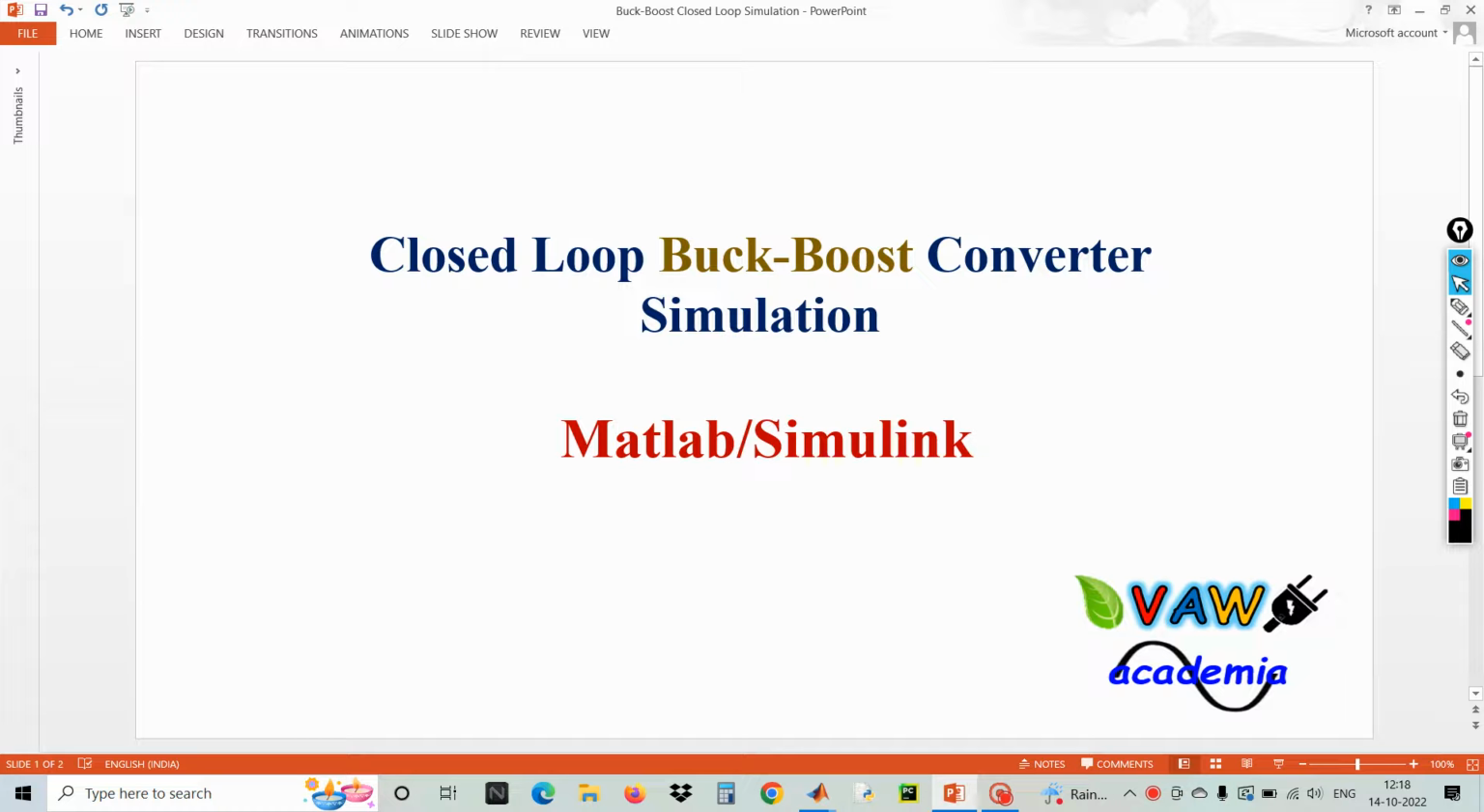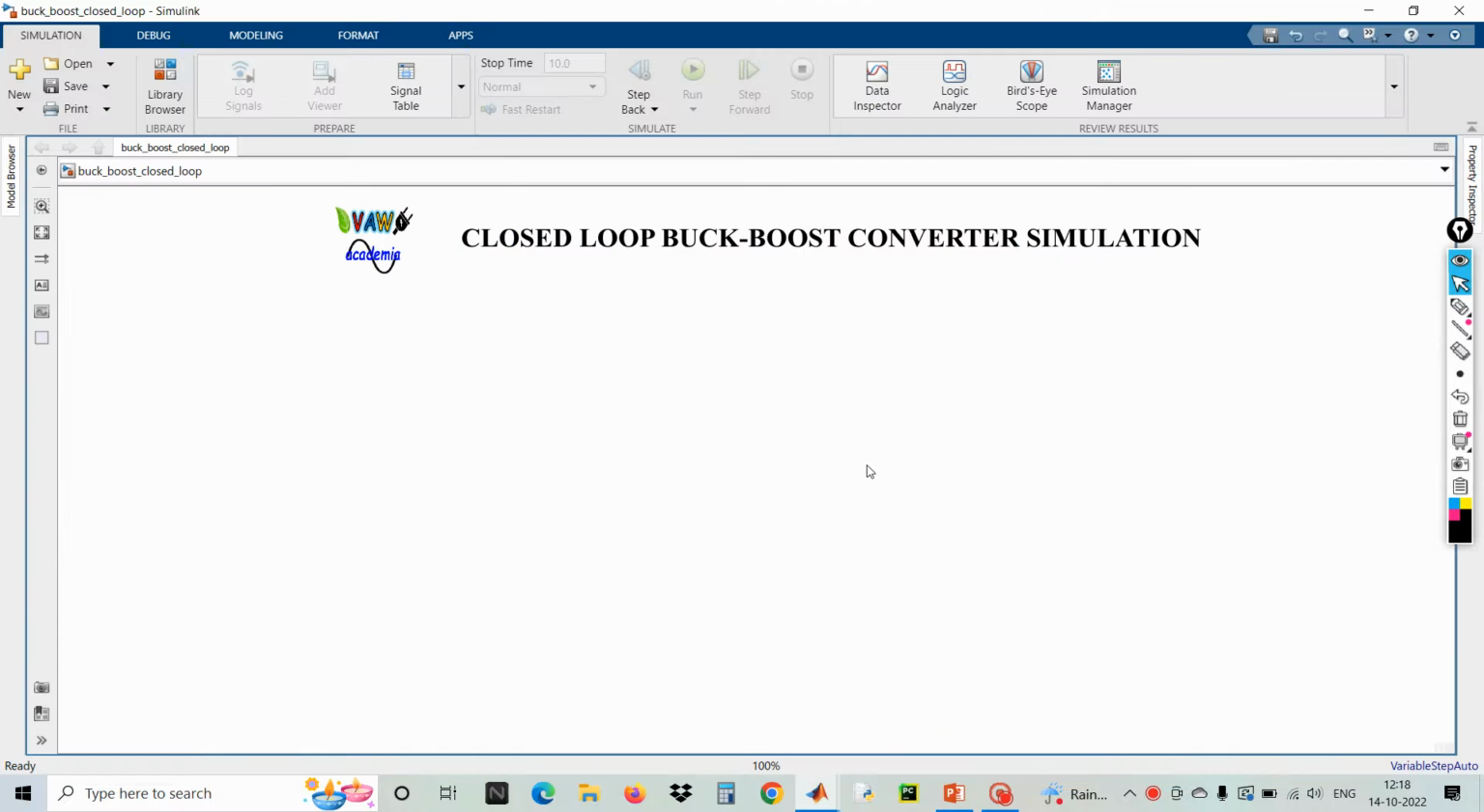In this video, we are going to discuss how to simulate a closed loop buck boost converter using Matlab. Straight away, I'm going to the Matlab. So in this closed loop buck boost converter simulation, the controller I'm going to use is a PI controller. Let us see how to do that. First, I will develop the buck boost converter, and then we'll move on to the closed loop.